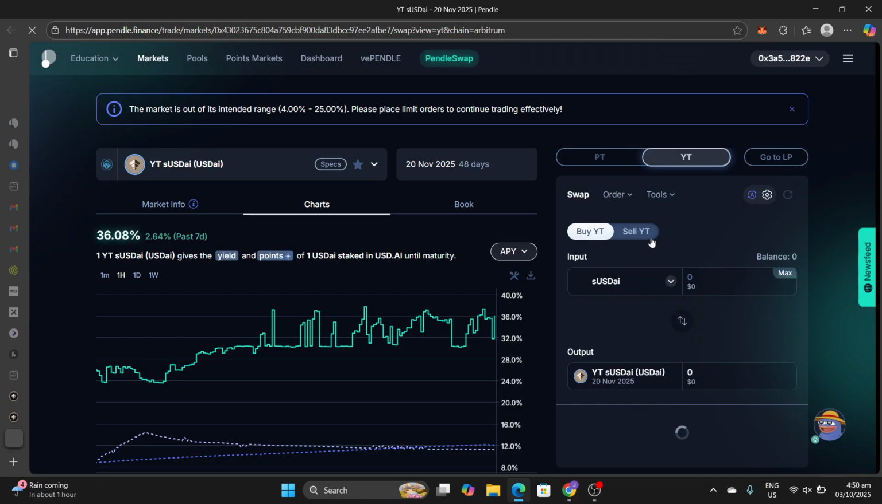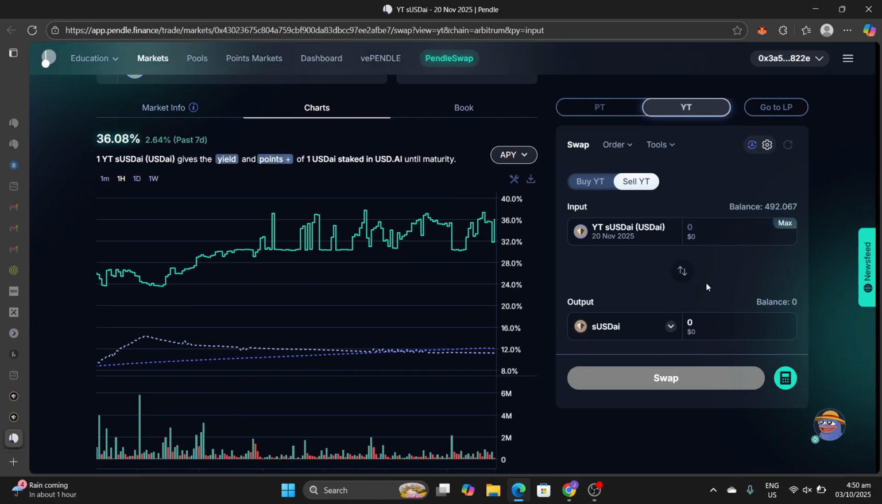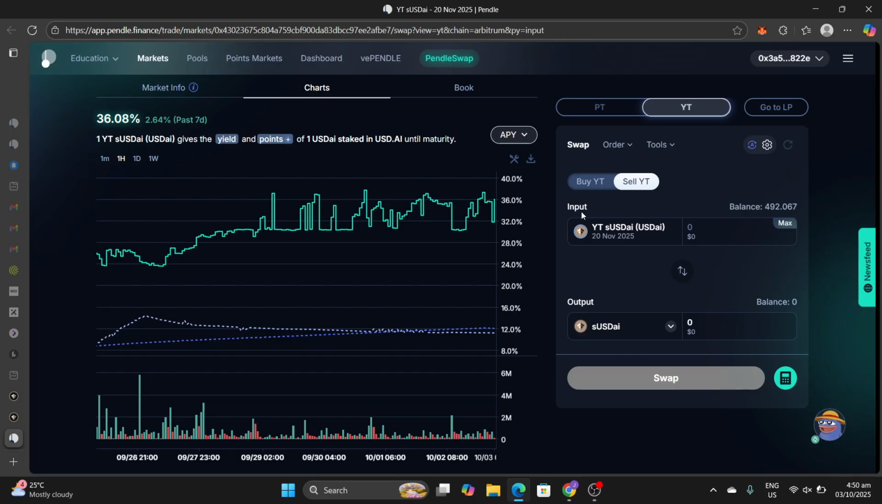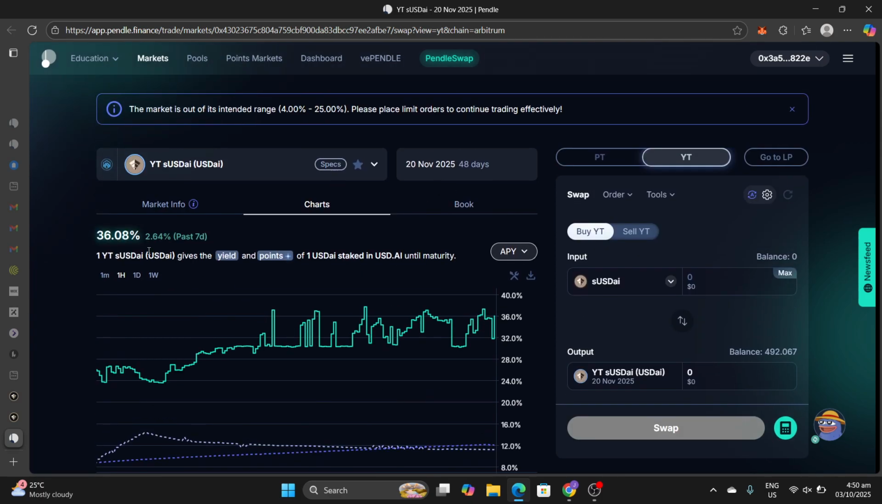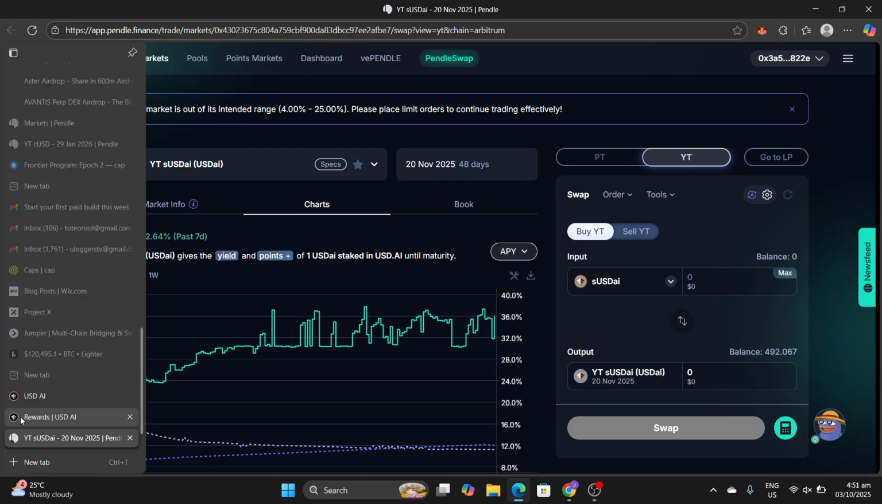Okay, so you see this is now sUSDAI, staked USDAI. You are going to buy YT sUSDAI. The tenure is the same, and the APR is in the same realm. It's just that points are not as fast because the allocation dedicated to that is just 30%. So that's normal. So you get a position here and then you will start earning points.